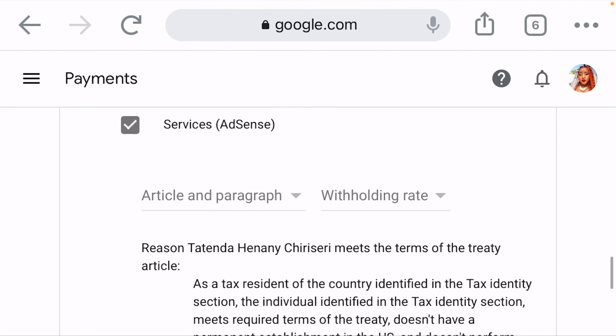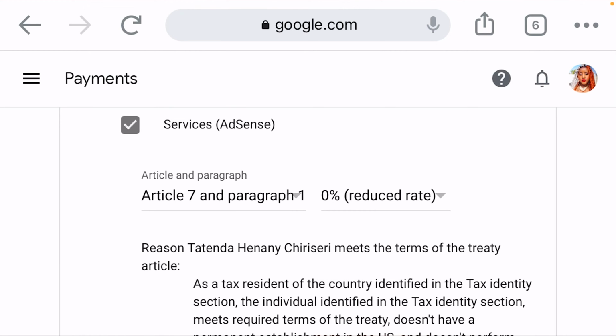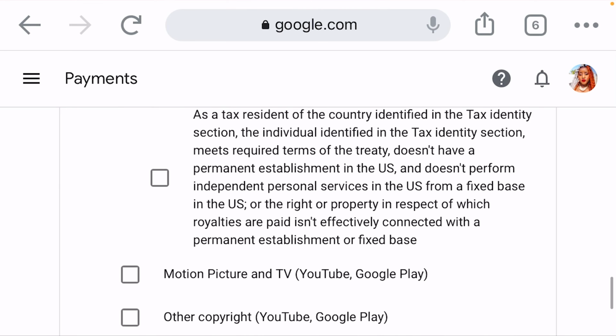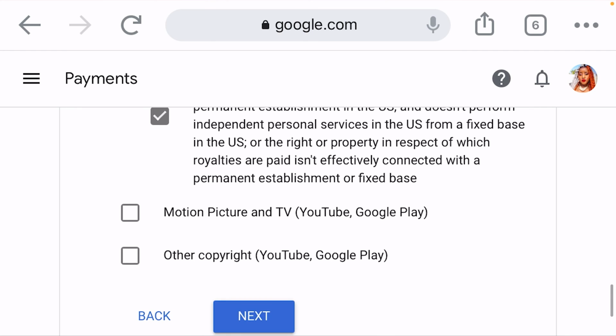So article, you choose the article that's there, Article 7, Paragraph 1. Depending on your country, it will give you the specific article for your country. The withholding rate is 0% reduced. So for South Africa, it's gonna be 0% reduced. As a tax resident of the country, it will give you all that information. Please read through it. Doesn't have a permanent establishment in the US. So you're just claiming that you do not stay in the US and that you will be covered.